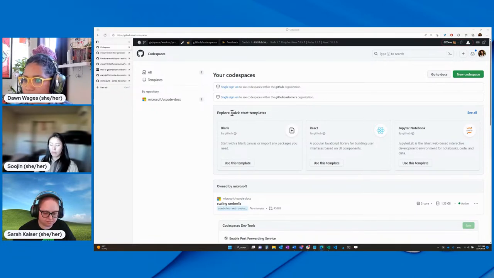So every month you get 60 core hours of Codespaces for free, and you can add on to that if you want to. Whenever you create a Codespace, you can think about what core you want it to be. It can be a 2-core, 4-core, what have you, right? The way I think of it is you can have your VS Code, your development environment, right from wherever you're comfortable with. Your development environment kind of goes with you.